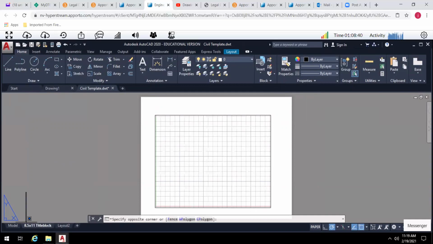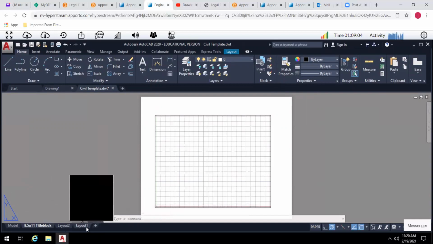And of course, within this template, you could have various sheet sizes. So I can come over here and I can modify layout number 2 to be a 24 by 36 sheet. Okay. And then I can add a layout, right? And I can keep going, right? So I could have several sheet sizes within one template, and that's what you probably want to do. Okay. All right. So I think we got one other thing to do.